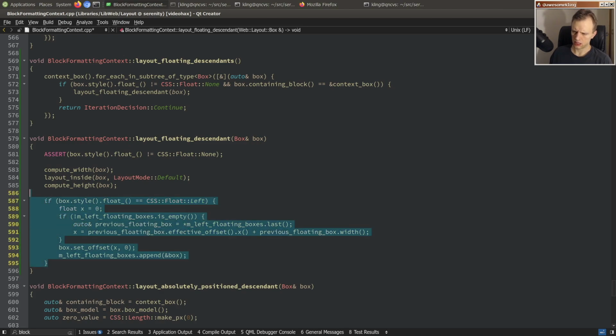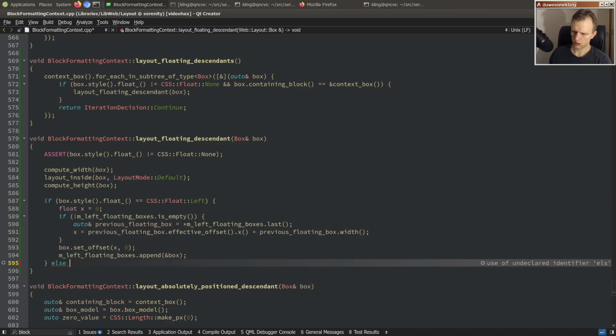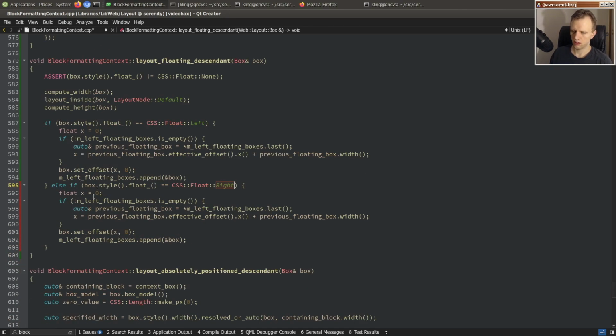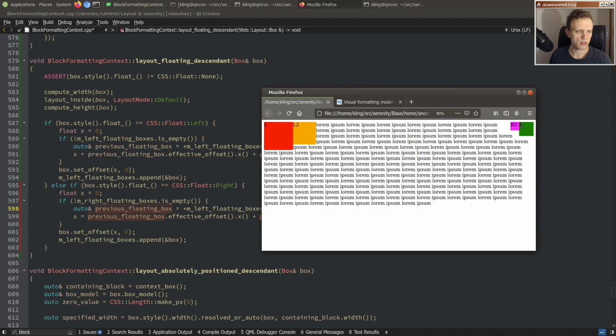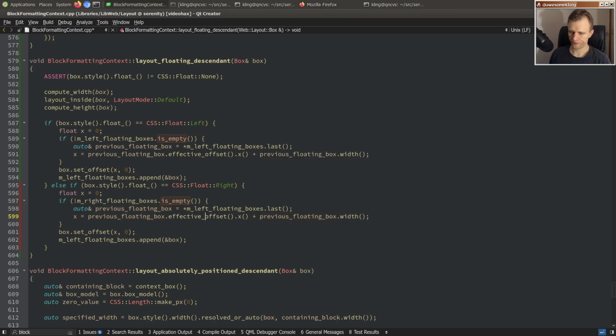Does this make sense? I feel like this makes sense. Okay, so else in the right-handed case, we have to look at the right floating boxes. And yeah, so now it's the person on our right, so we need to put our x at, now we're computing the x of this guy right here. Imagine this guy. So his x value is the x value of his previous floating box minus the width of the current box. Like that. And then we append it.